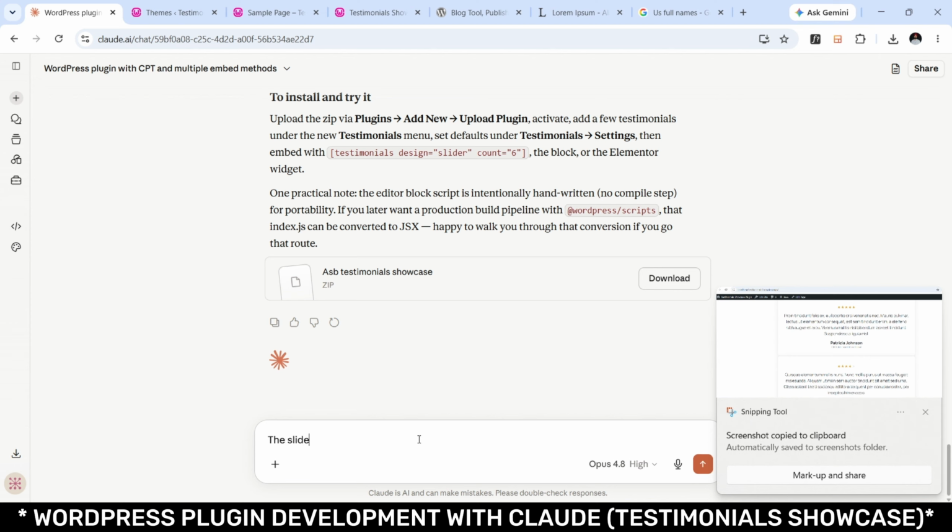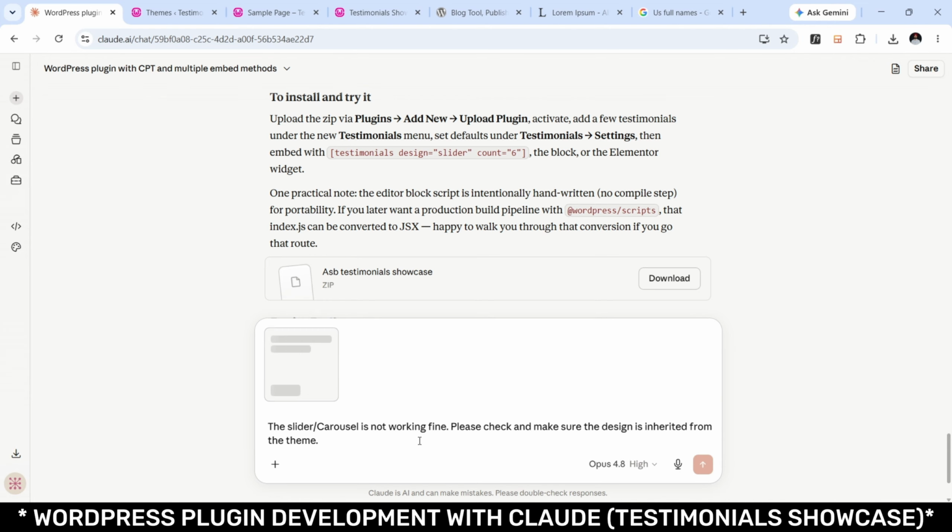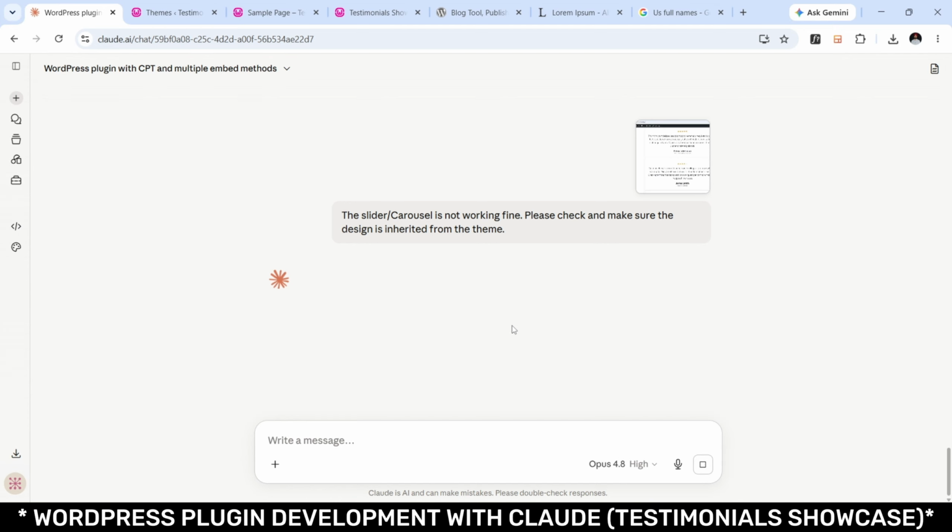This slider slash carousel is not working fine. Please check and make sure the design is inherited from the theme. Okay, let's paste the screenshot. Let's hit enter and wait for it.